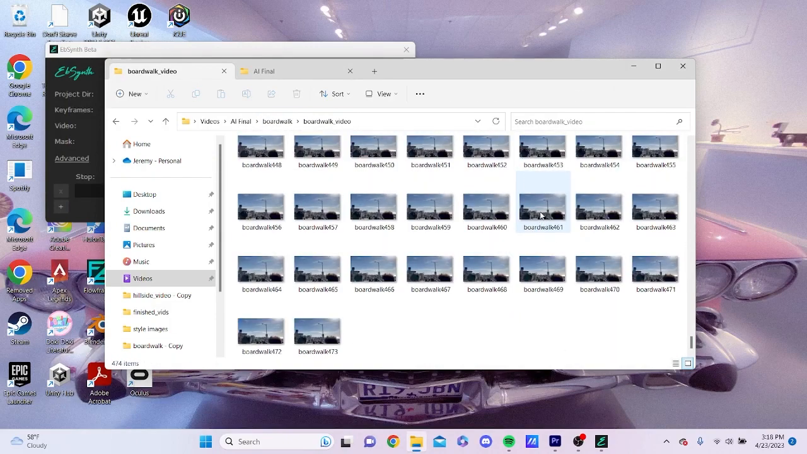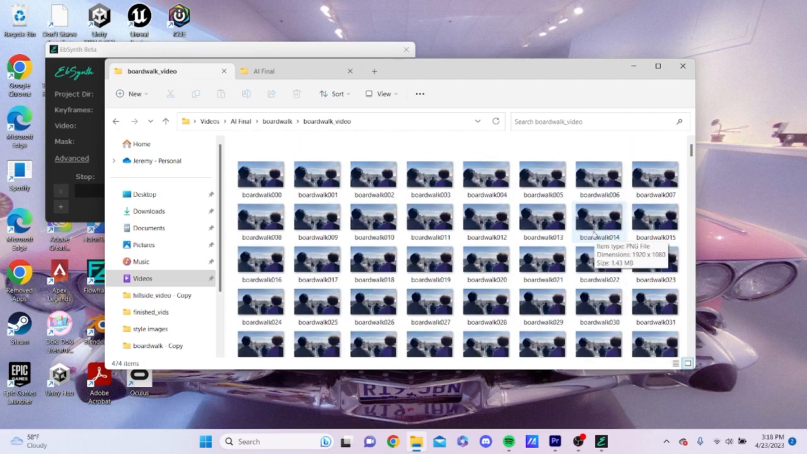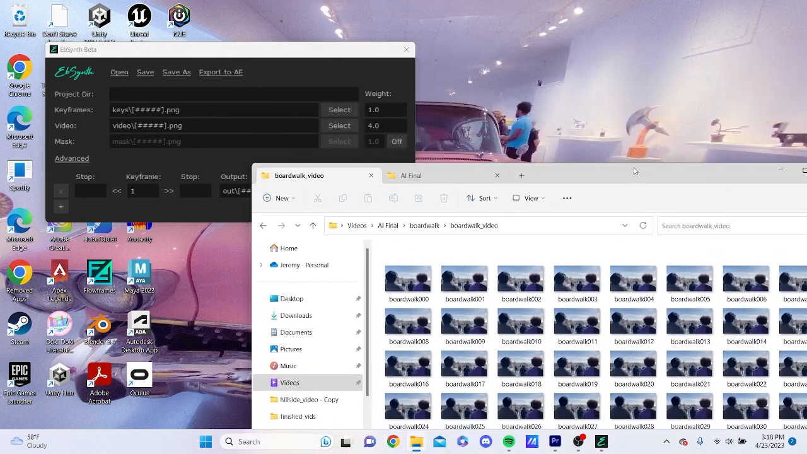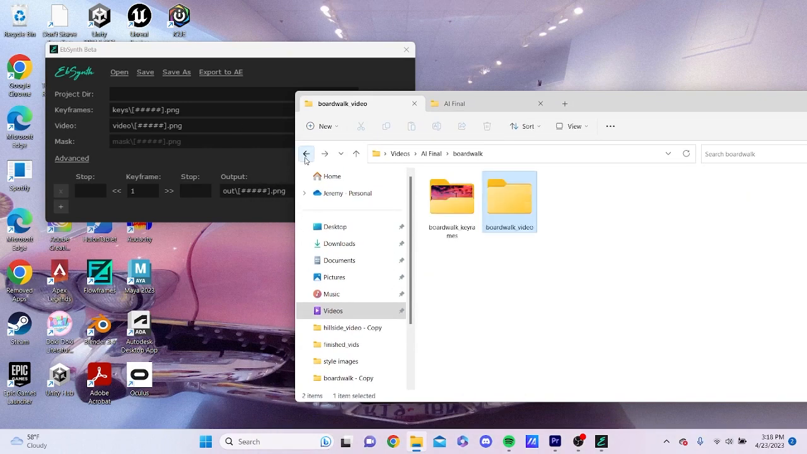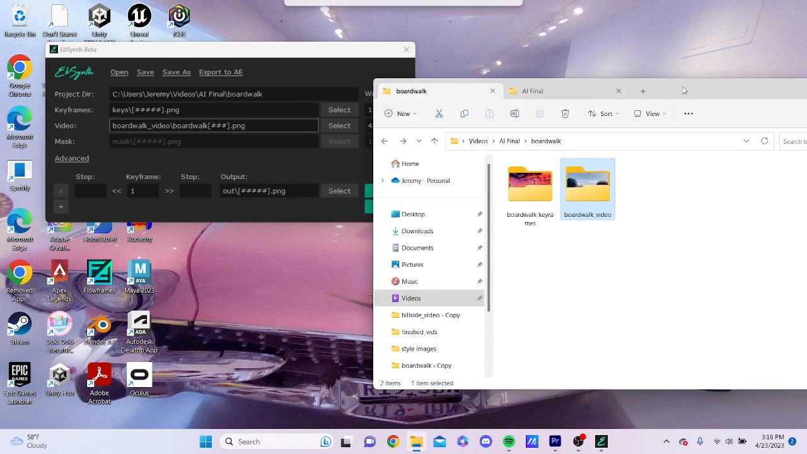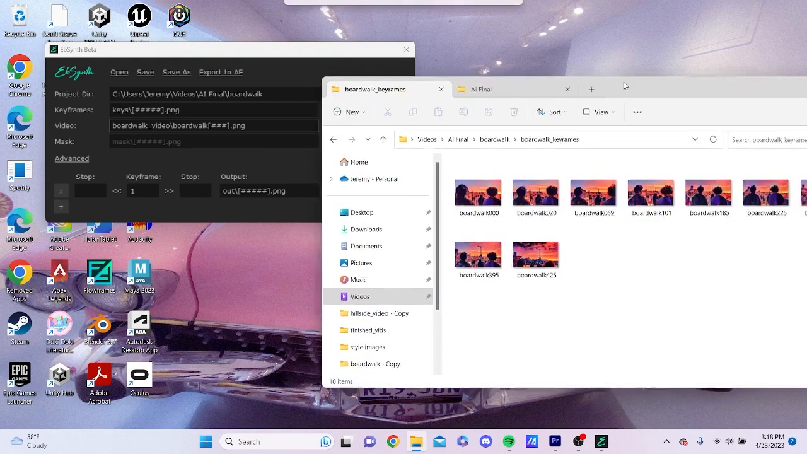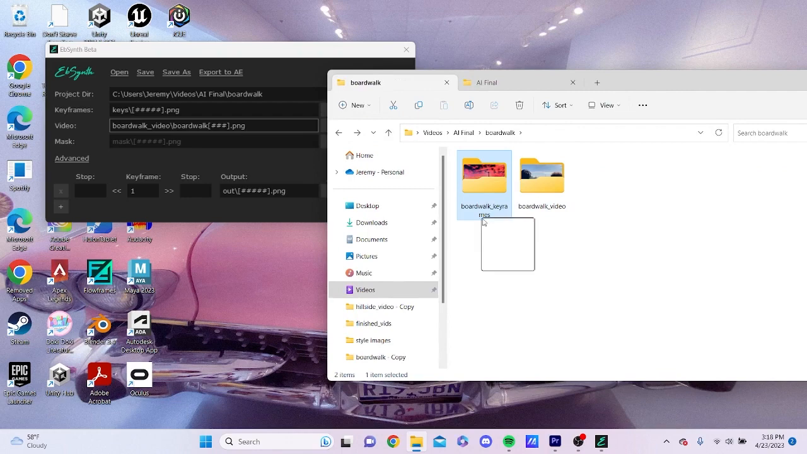Once you have all that ready, what you're going to want to do is pop up EbSynth. As you can see, there's a slot for the original video and the original keyframes. So you want to grab the video file, drop it into the video section, and you want to get the keyframes and drop them into the keyframe section.